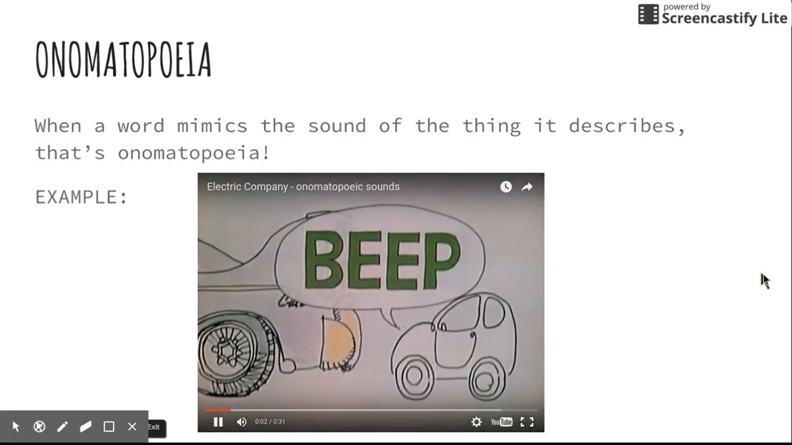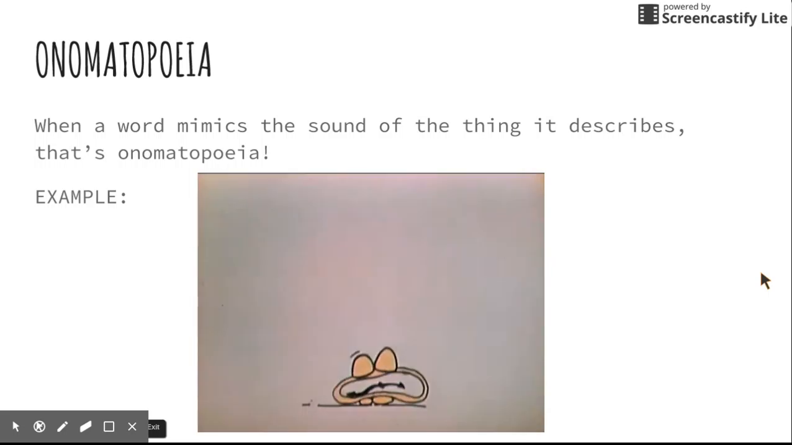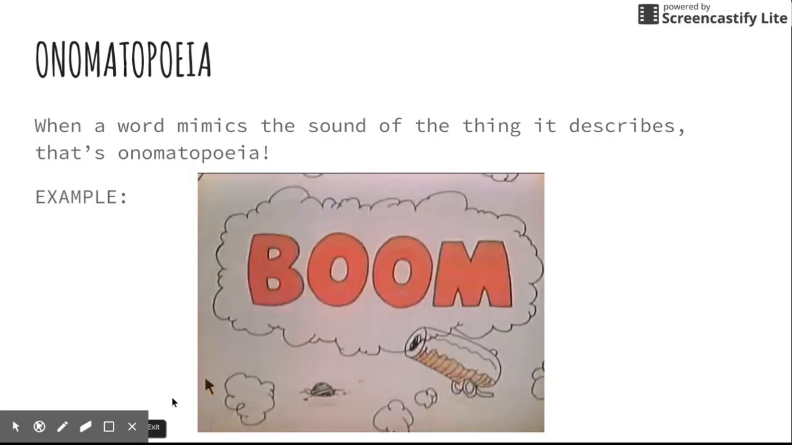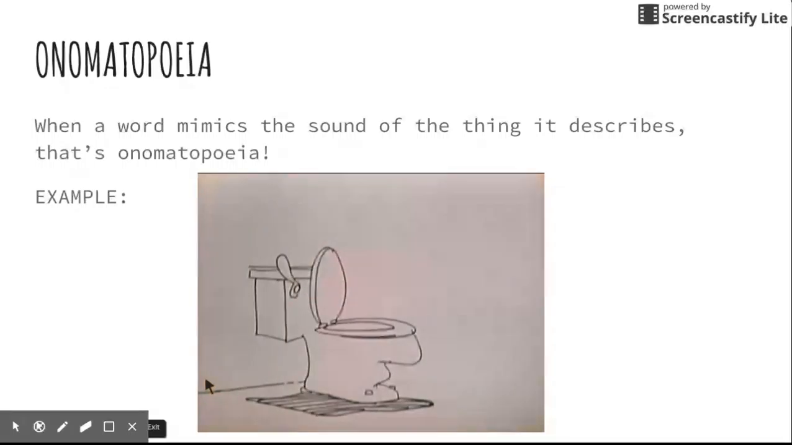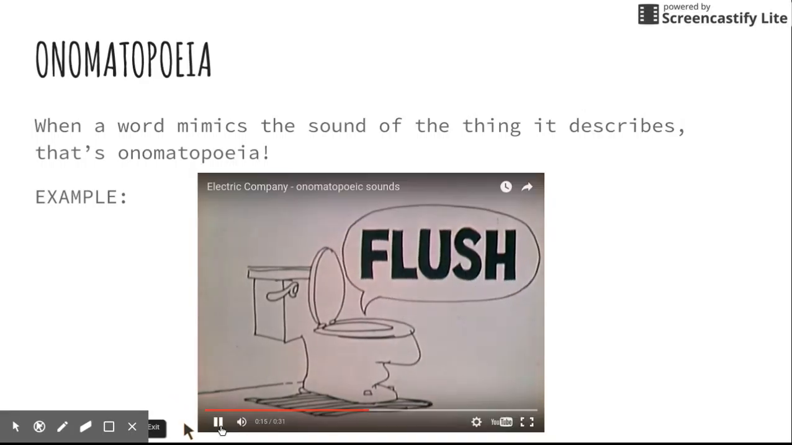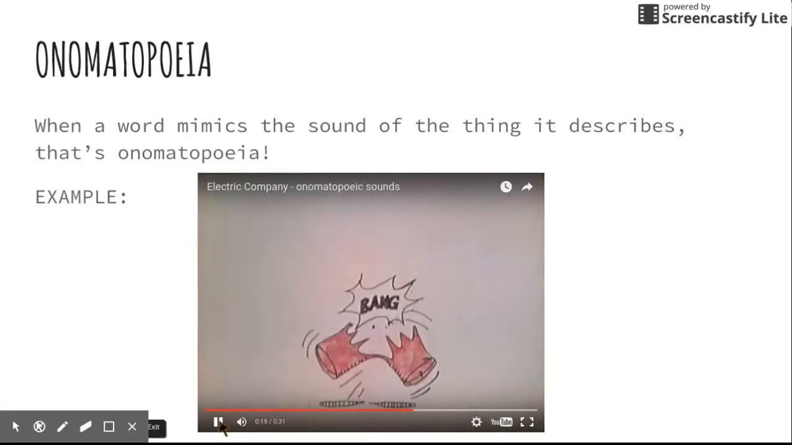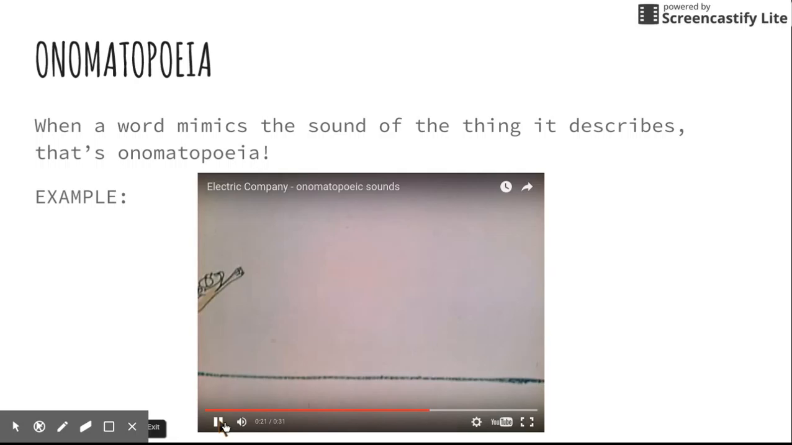Beep! Ring! Ping-a-pong! Boom! Flush! Pop! Bang!